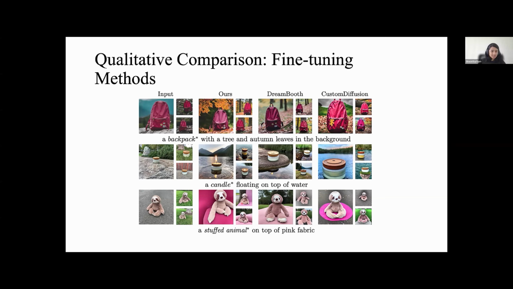Same way in the last example, a stuffed animal on top of pink fabric. So we see that DreamBooth and custom diffusion fail to generate the pink fabric in some cases, whereas in ours, it is able to do it because we started from a very underfit checkpoint where it was still able to generate these kind of images on challenging prompts.